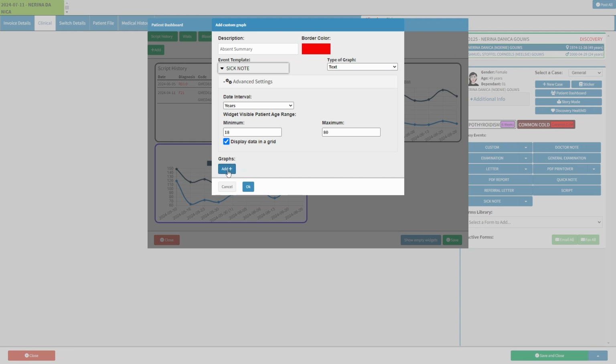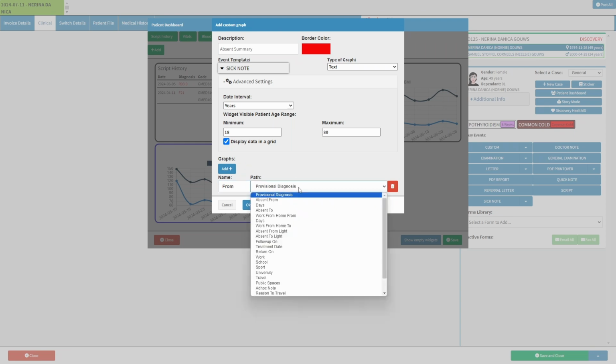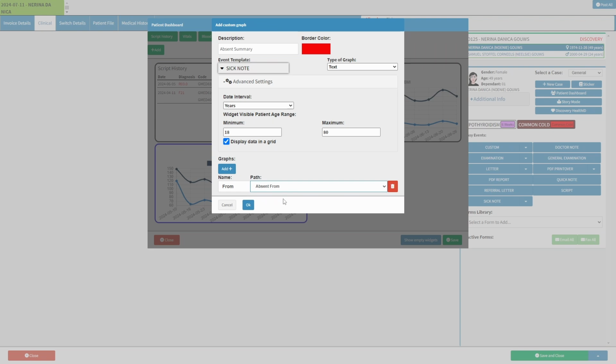Next, click on the Add button to add lines to the graph. First, click on the Name field to add a name for the line. Click on the Path drop-down menu and select the desired option from the list. Please note that the paths available will differ based on the event template selected.